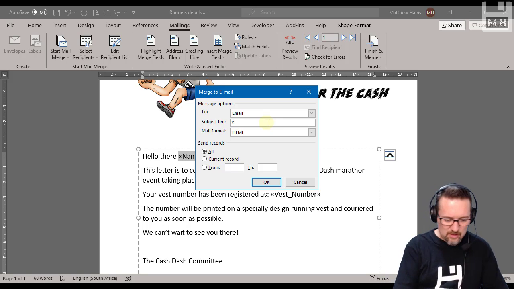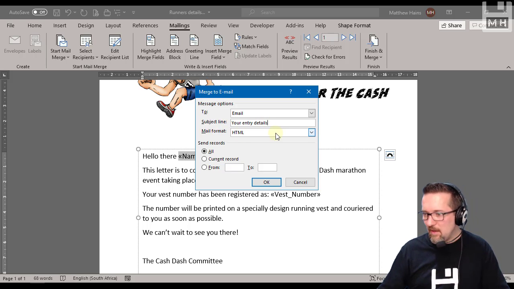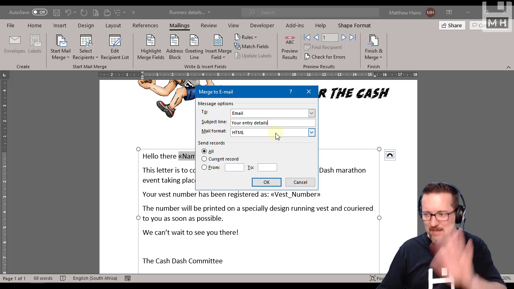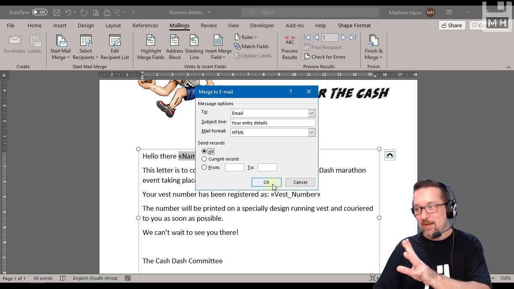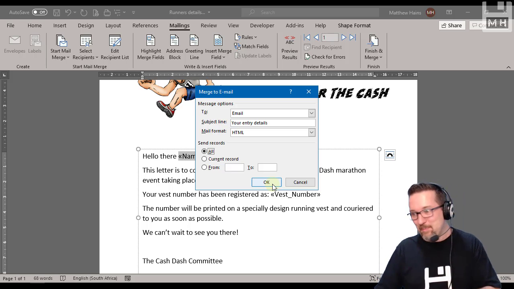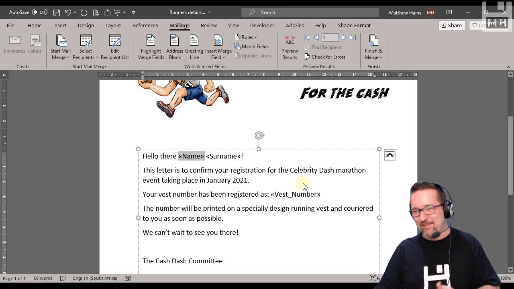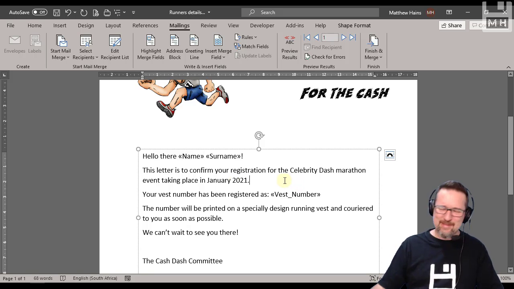Subject line, your entry details. Mail format, just don't worry about it. HTML is fine. All records, click OK. Now, I'm not going to click OK now because it's going to send that to all these people. And some of them might actually be real addresses. I hope not. But if they are, they're like, what? I don't remember signing up for this.